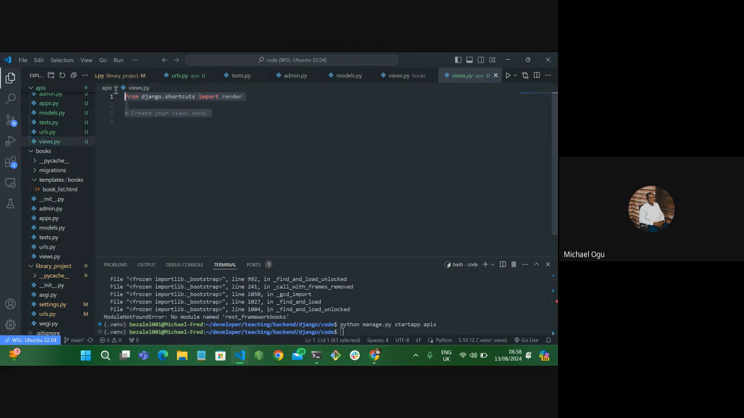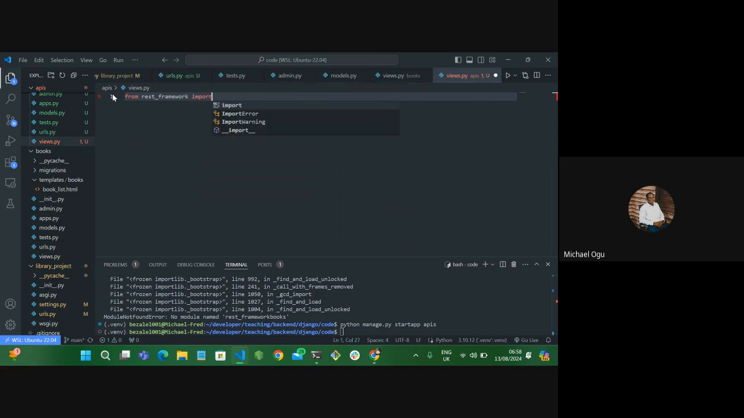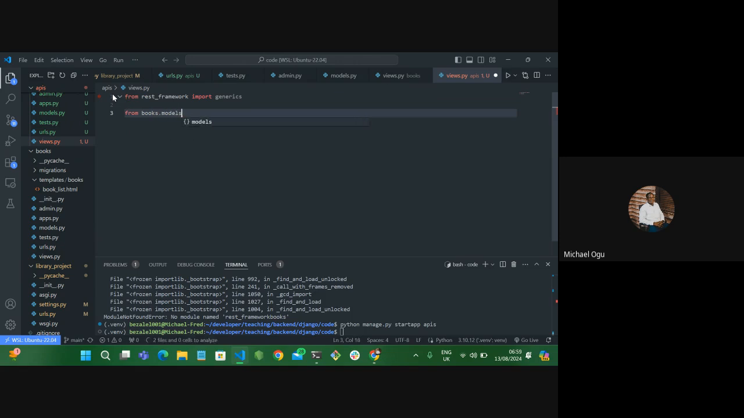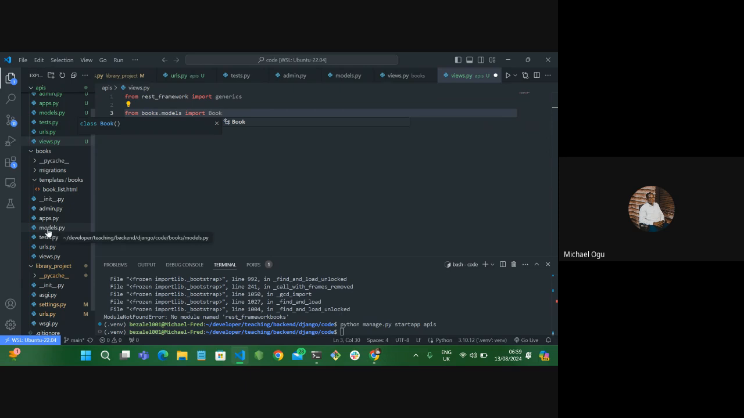So the first thing we're going to do is say from rest_framework import generics. And then from books.models import Book. So we're saying from books.models. What makes this possible is because of this. Remember this __init__.py. It makes it possible for you to import things like this.